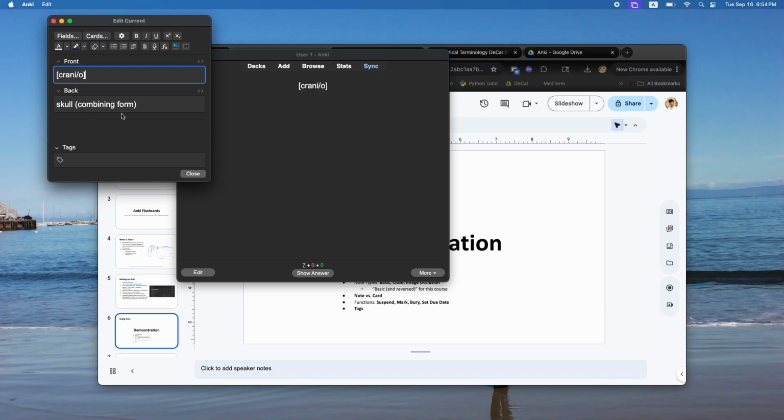For example, you want to add some notes. Skull is where the brain is enclosed. You can do things like that. You can change the formats. And yeah, you don't have to save it, you just close it.